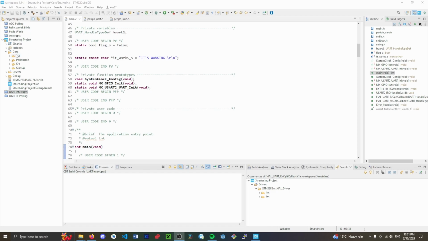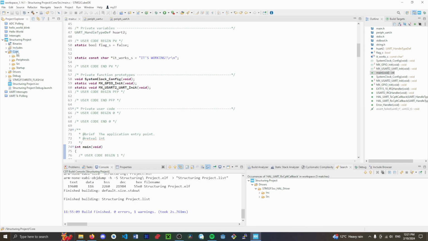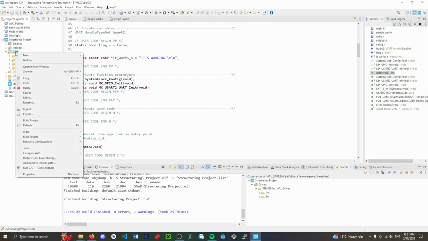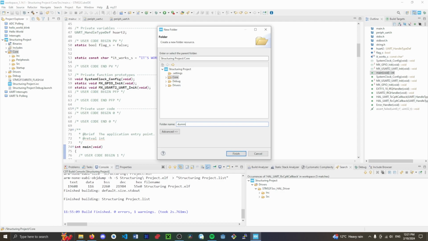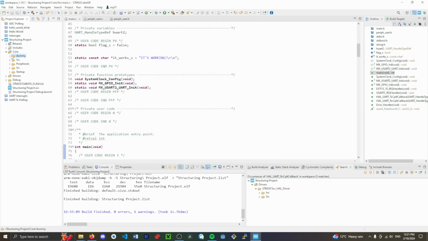So I'm going to show you how to do that, how to set it up. I already have something set up, but I need to show you some settings in the Cube IDE to do that. Whenever you want to create your own folder, you click on the folder that you want to have it in. I just added mine to the Core. So you right click, new folder, and I'm going to call this dummy because this is a dummy folder and there's nothing in it, but we can add the C files.